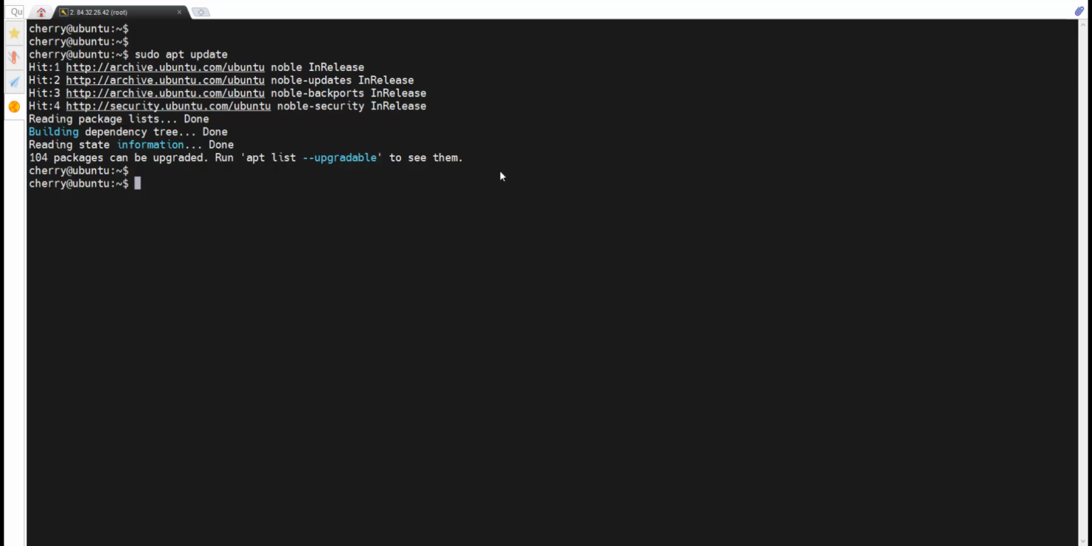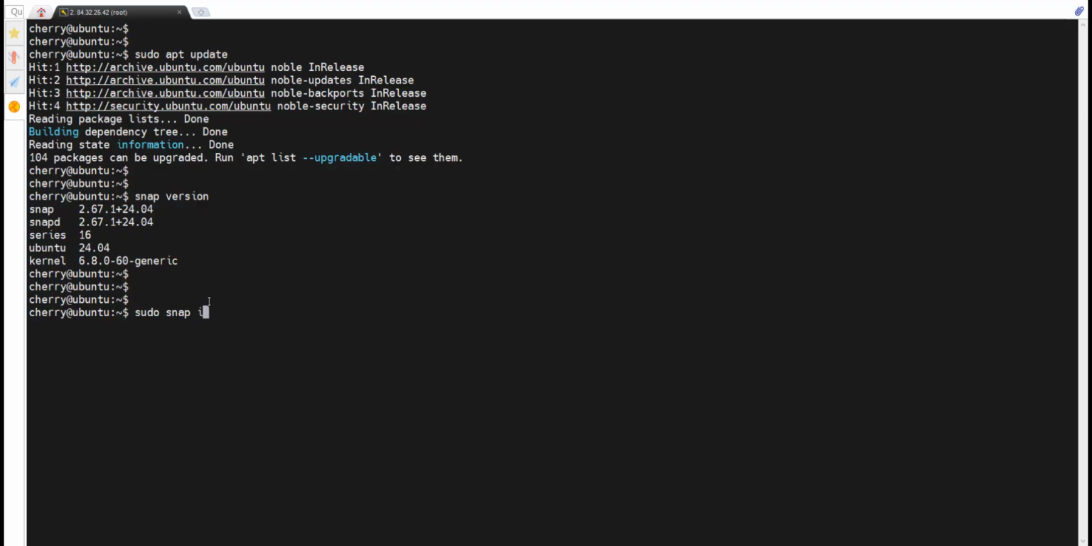Now before you do this, you need to ensure Snap is installed. Now with Ubuntu 24.04, Snap is already pre-installed, and you can confirm this by running the command snap version. So this will check the version of Snap. So on the terminal, you can see we are running Snap version 2.67. All right. Now to install kubectl using Snap, simply run the command sudo snap install kubectl, then with the classic option like that, and hit enter.